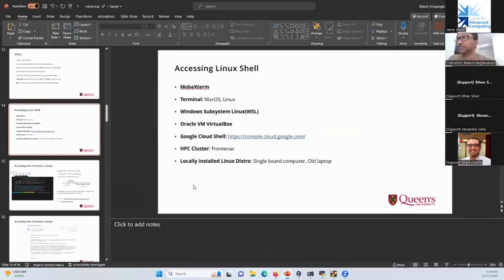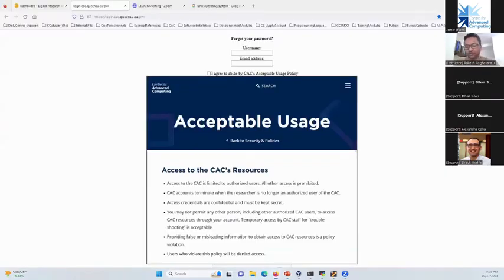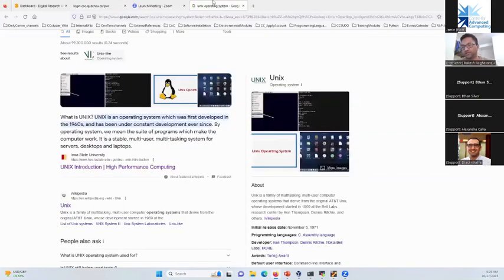So for this workshop, we'll be using MobaXterm. You are free to use any terminal that you want, but since most people will be on Windows, I thought we'll be using MobaXterm for now.